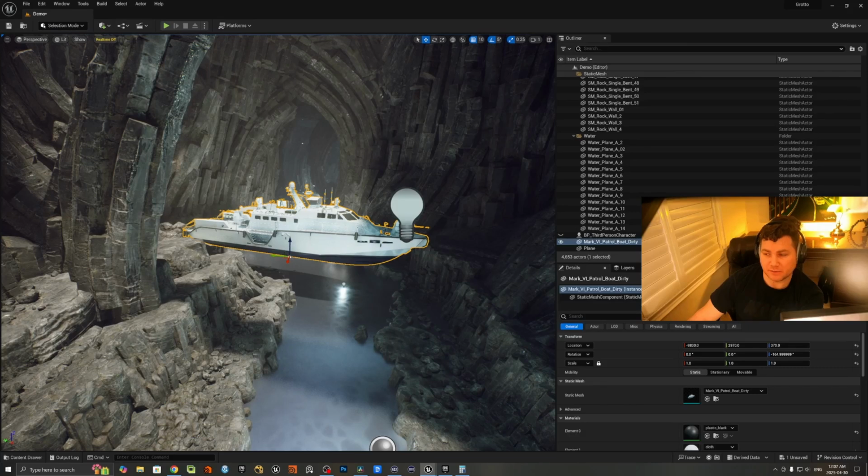So it's quite big. You can fit a whole bunch of people in the cockpit cabin here, and then there's another back cabin, and then there's some berths. So there's a bunch of berths inside the boat there.